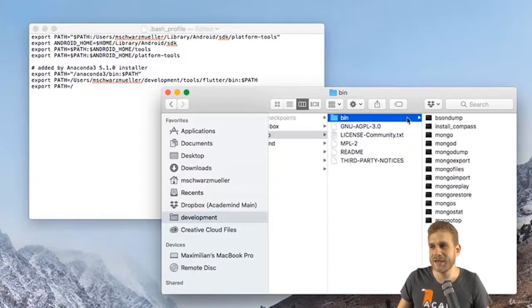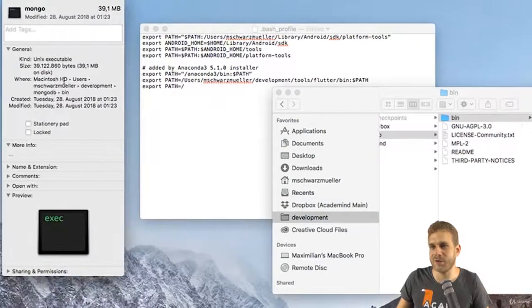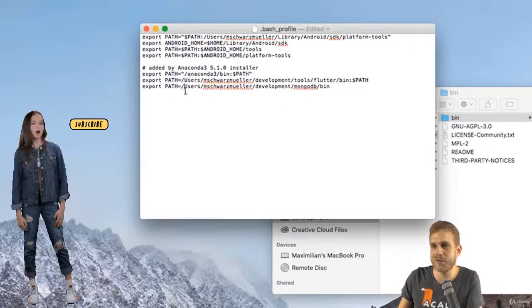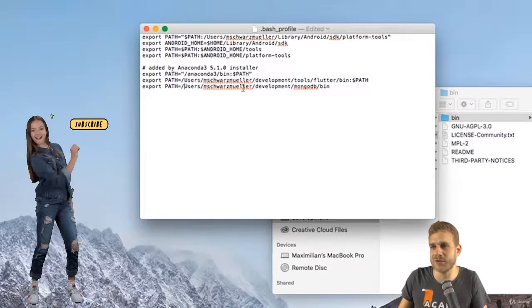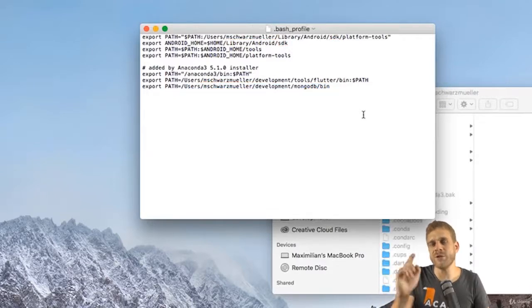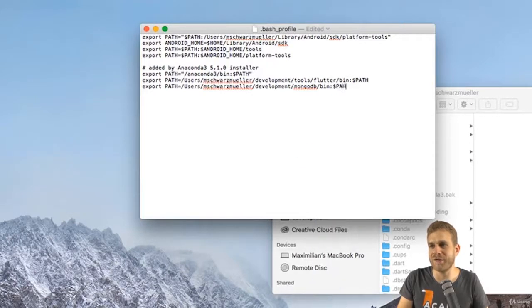So in my case, this is in here, and you can simply right-click on that executable and copy that path here if you want. And move that path into here, starting with a /, and in my case it's users, my username, development, MongoDB, bin, because that is the path I use to place MongoDB in. Now, important on Mac and Linux, to make sure that all your other commands work, you need to add a colon and then $PATH at the end, and then save your bash profile file.